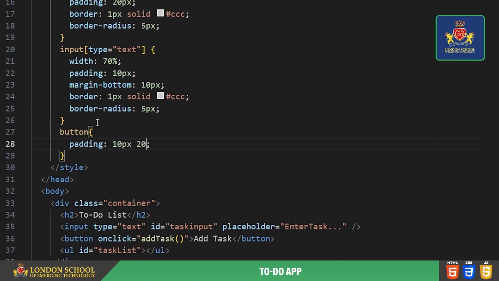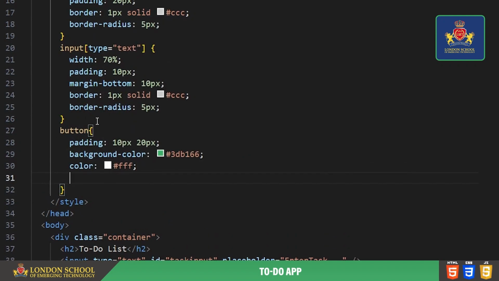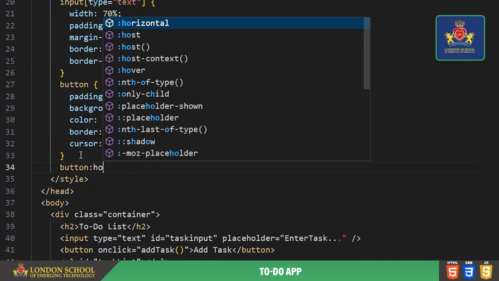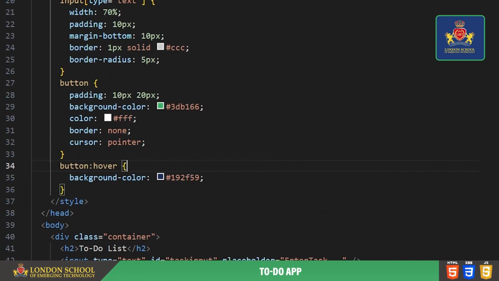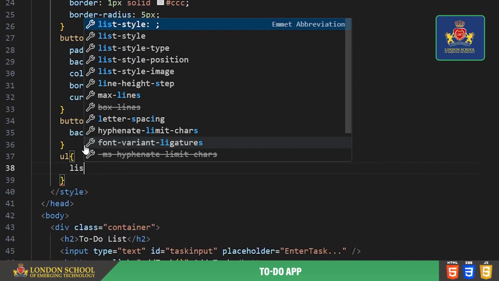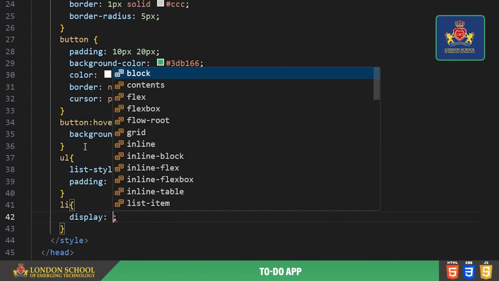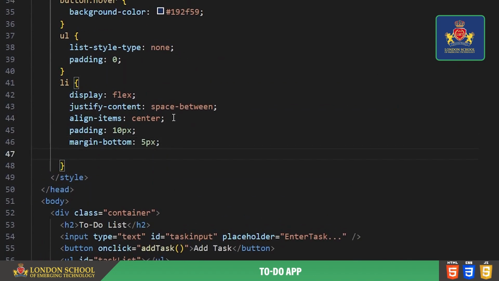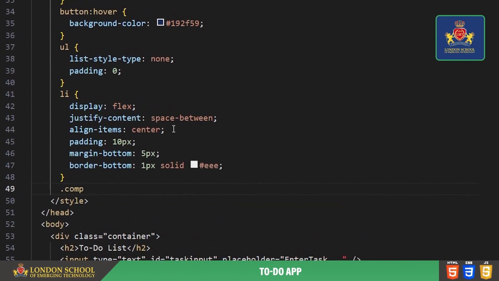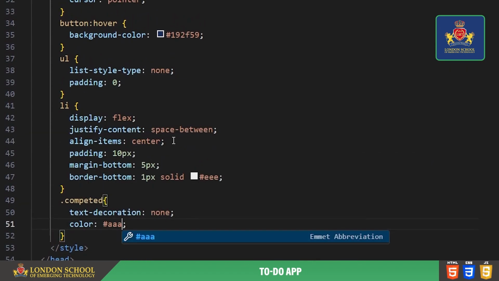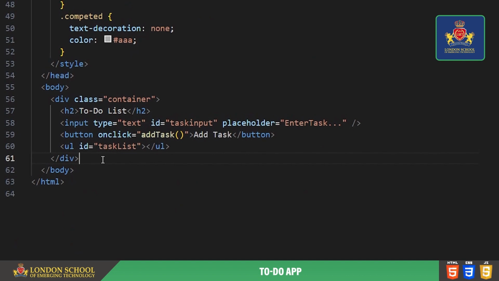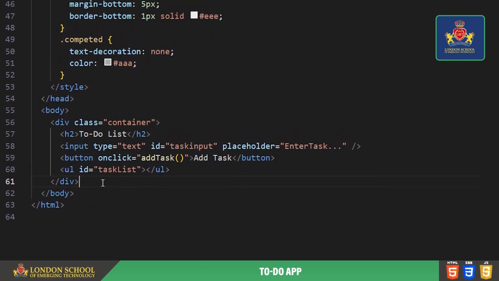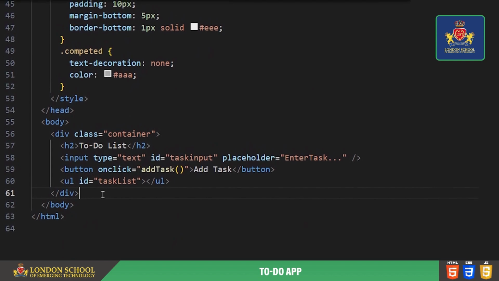We're setting the padding, background color, and text color, and removing the border to make it stand out. We also added a hover effect to change the background color when the button is hovered over. Last but not least, we have the styles for the unordered list and list items as well as a class for completed tasks. These styles ensure that our to-do list looks organized and easy to read. And there you have it. That's the CSS breakdown for our to-do list. I hope this helps you understand how to style your project using CSS.